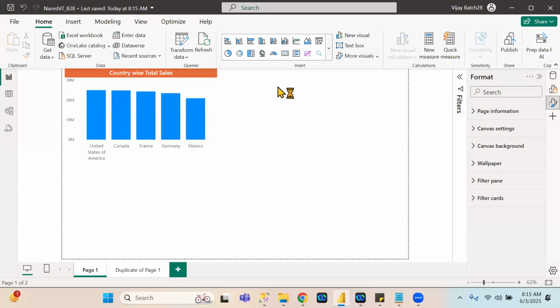Understand clearly? You know how to create a new page, duplicate a page, rename a page, hide a page, and delete a page, and you know how to move a page from one place to another place. All these things, right? Next, we need to discuss ribbons.